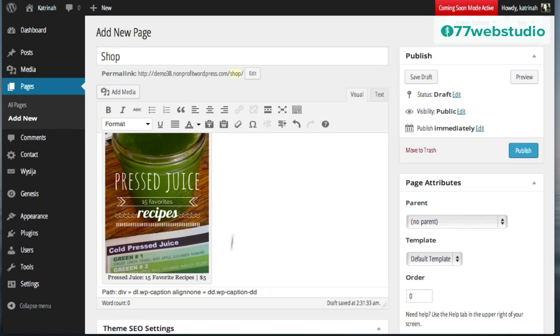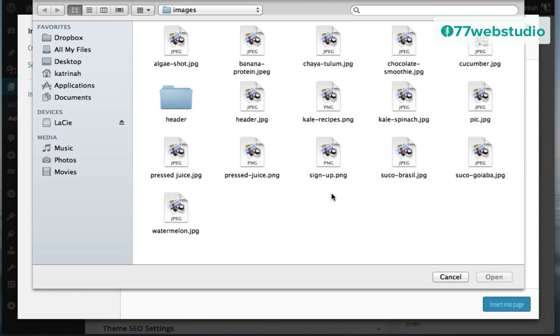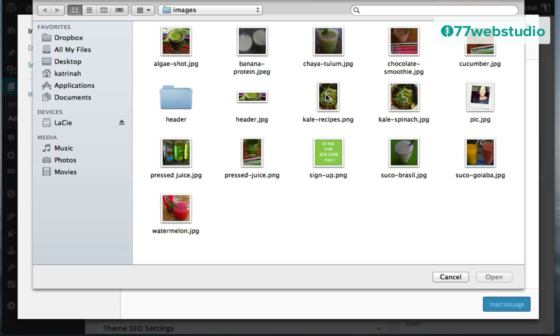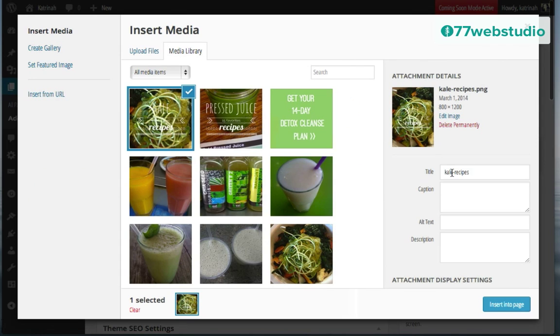Okay, that looks great. So I want to do this one more time because I want to add another image to my website right here. So I'm just going to click on Add Media one more time and click on Upload Files and select Files. This time I'm going to choose the Kale Recipes image right here, highlight that, click on that, and then click on Open. Next, once the image has been uploaded, I'm going to give this a title, caption, and alternative text.